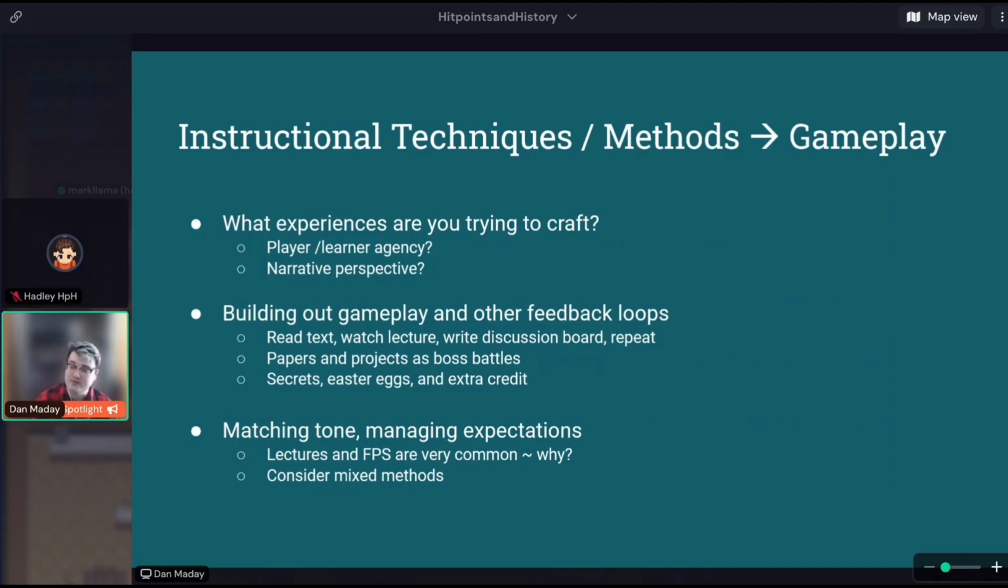It's not the only part of the game, but it's a core gameplay loop. Likewise, when you're designing not just one lesson, but perhaps an entire class or training program, what gameplay loops are you creating? What are people already expecting? What are they used to? And then if we build on that, how can we play on those tropes? Do they read a textbook, watch a lecture, write their discussion board, then repeat? Do your papers and projects serve as boss battles?